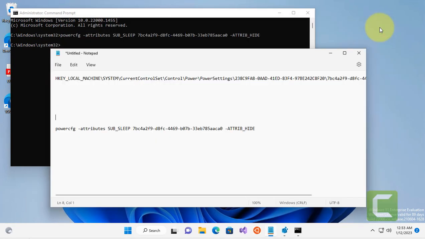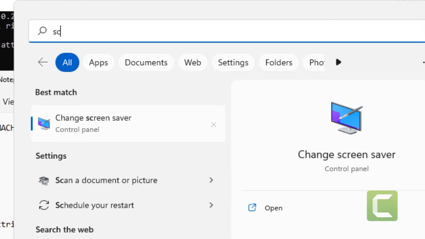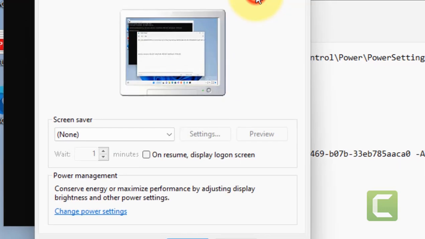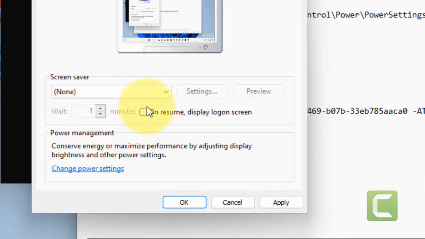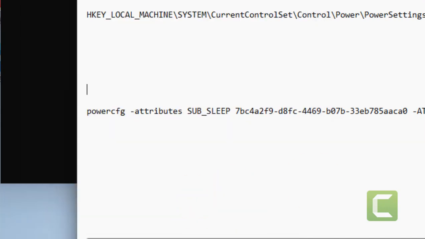That's it guys. If this does not get fixed, what you can do, just search screen saver and click on Change screen saver from the search result. Now make sure the screen saver is set to None and also this is not selected: On resume, display logon screen. Click on Apply, click on OK, and now try again.